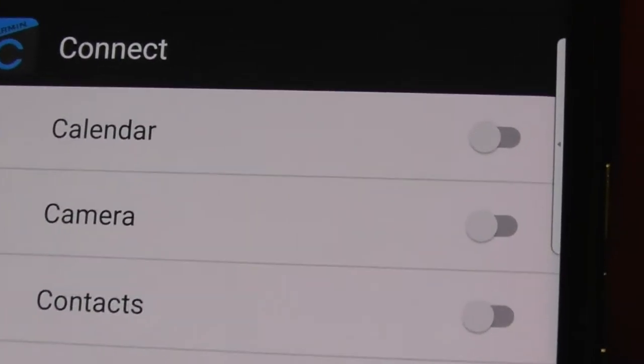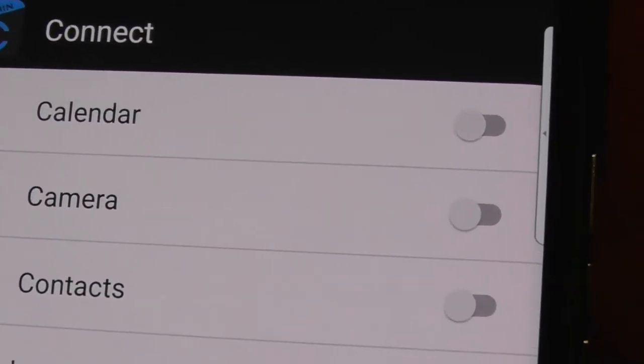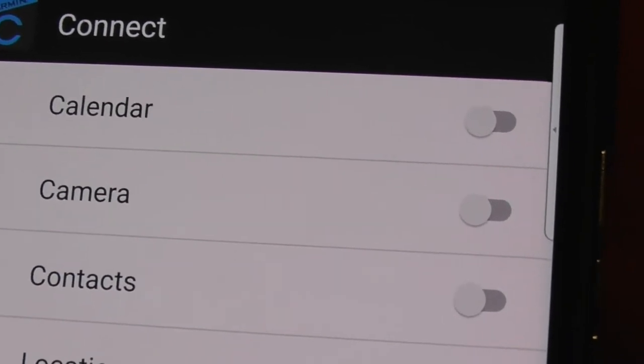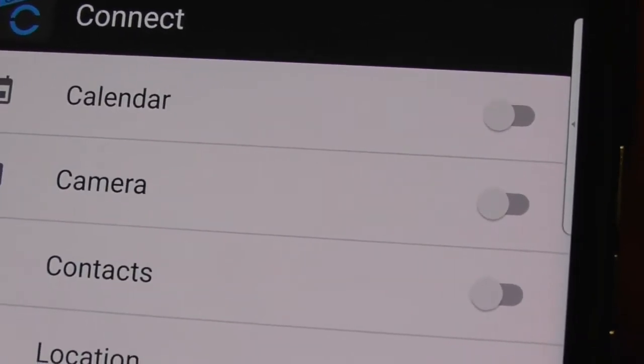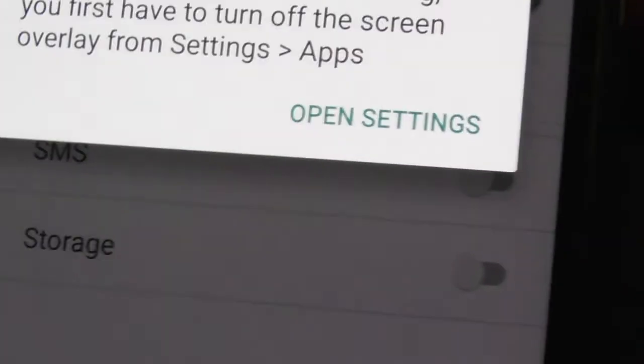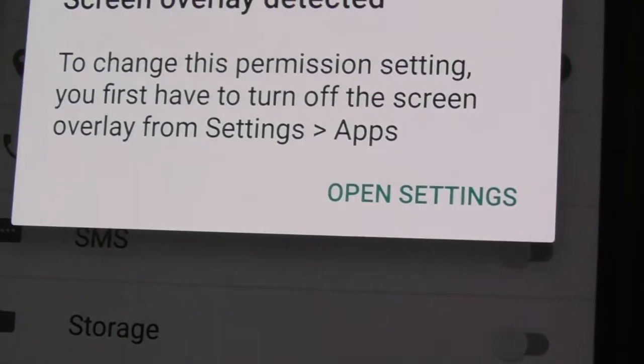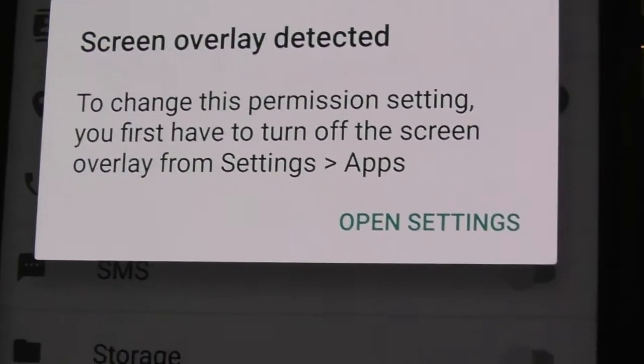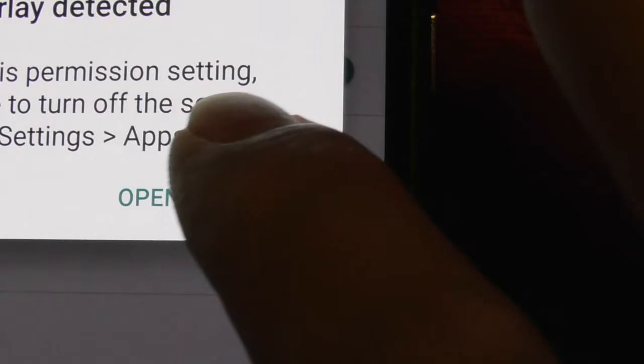Even though you should be able to block this, which I was, and I should be able to block the messages saying that it wants access, I can't do it. So I'm going to turn it on, and we'll see if it allows it. To change the permissions, it wants me to go and do the app setting again. So let's try this one more time.